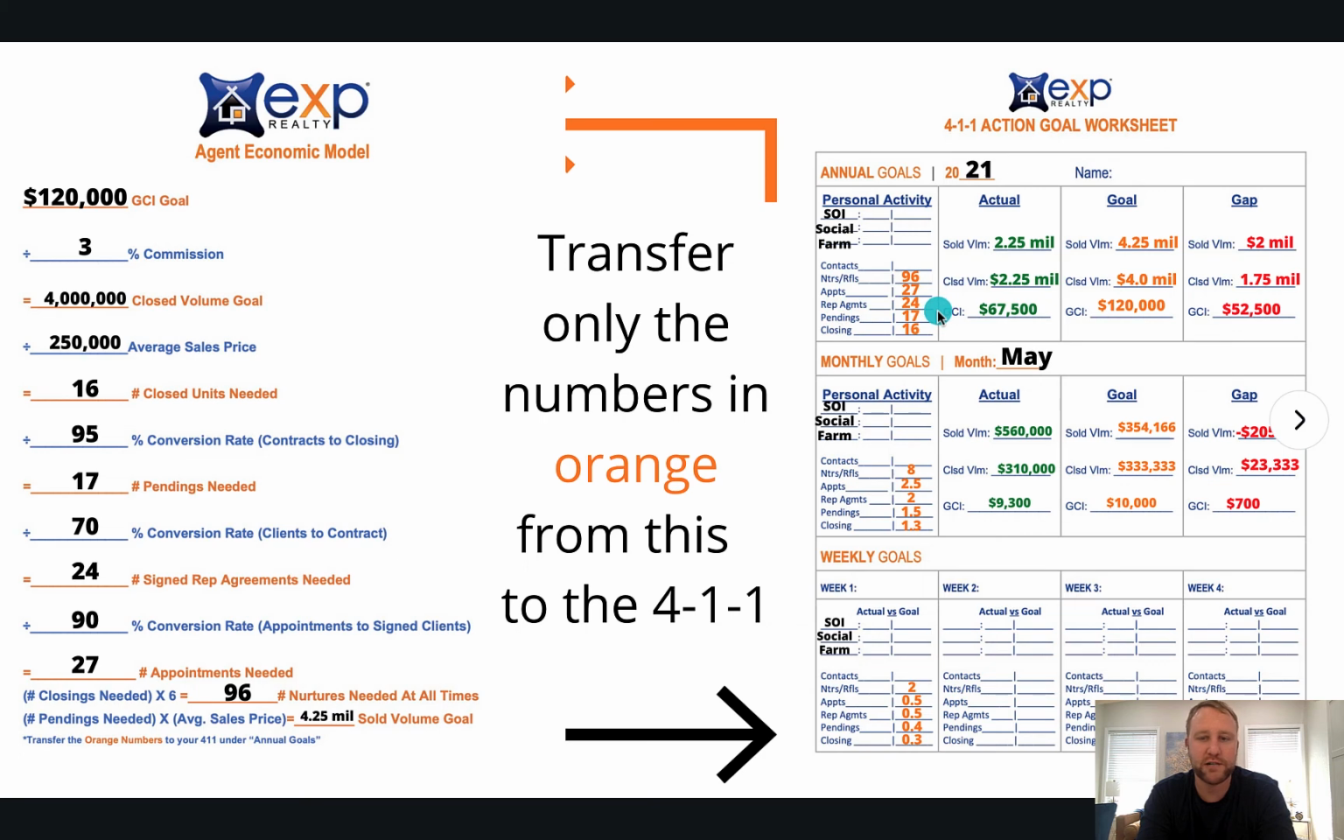And again, we're just transferring the orange section from here to here and from here to here. So once we have that, that's set for the year. Those numbers shouldn't change. And what we have down here is our monthly section. So all we're simply doing is taking these numbers and dividing them by 12 to give us our monthly goal. And as you can see, I have plugged those in.